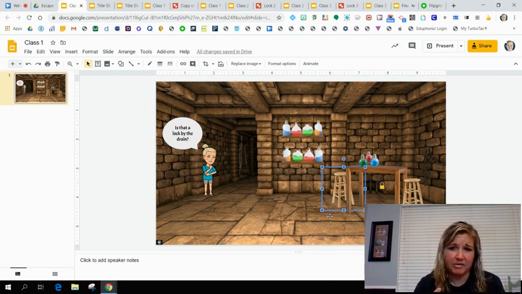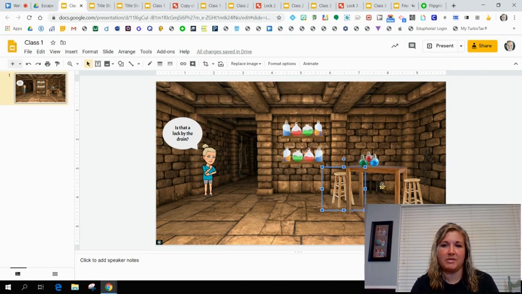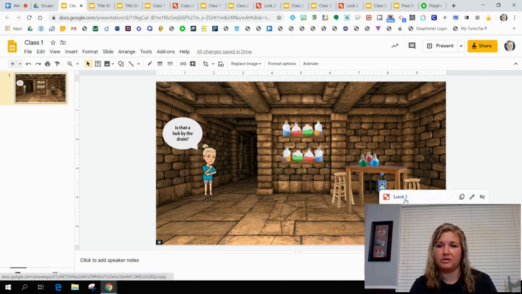But I'm in love with my Bitmoji, so I kept it. So that's this piece. So then obviously I'm going to make the lock. I'm going to make that a hyperlink. And this is the one that I made a copy.